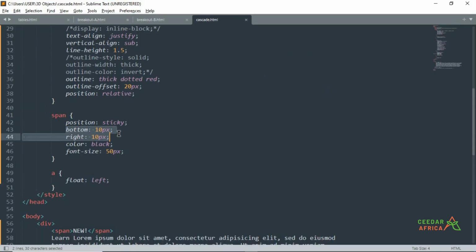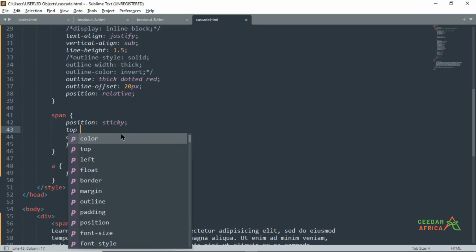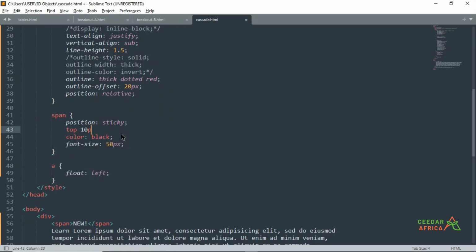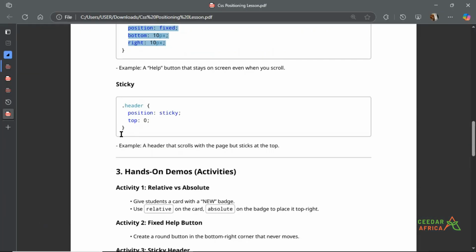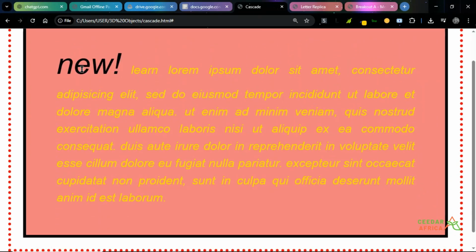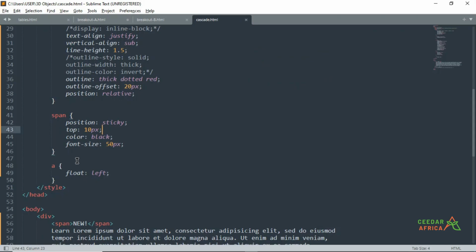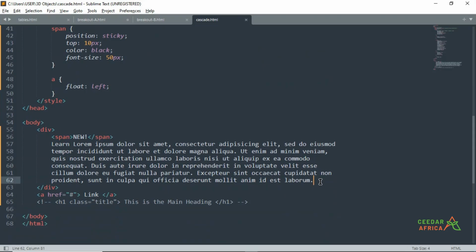take these values, not necessary here. Say top 10px. So when you scroll, it sticks to the top. You cannot see that now because there's not enough text. So let me add.